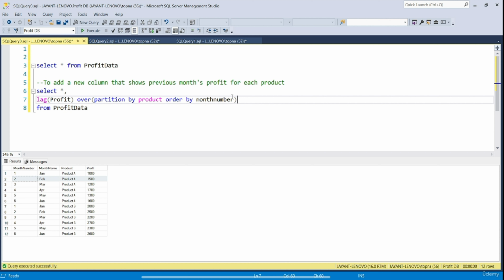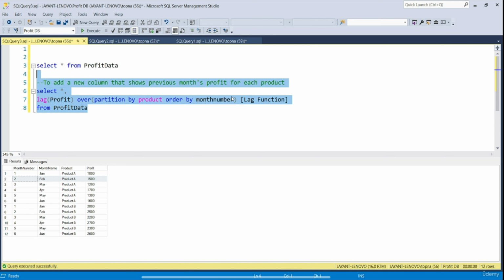Also, we should give an alias name to the new column that we are going to create. So in these square brackets in line 7, we can write the lag function. If I now select the statement written in lines 5 to 8, although line number 5 is a comment, that's not going to make any difference. Let's select this part and execute the statement.